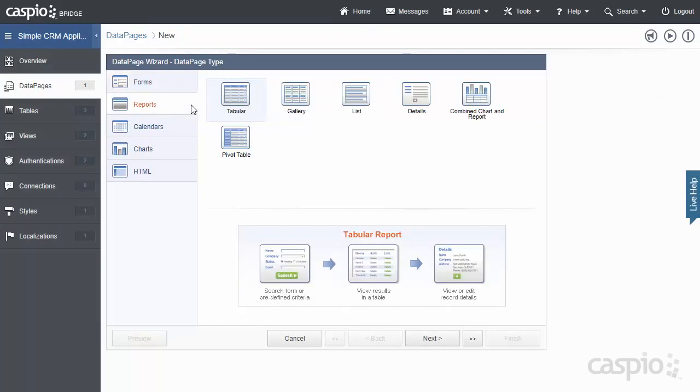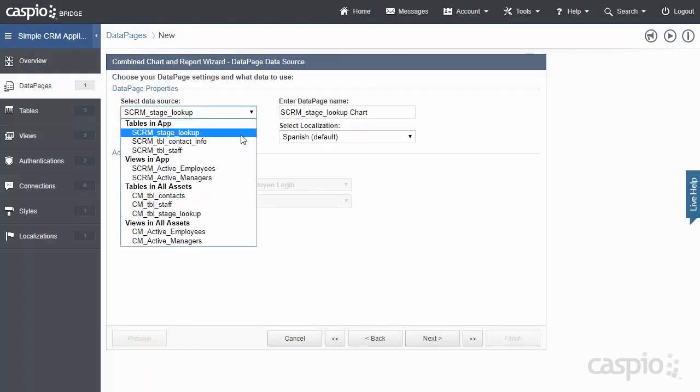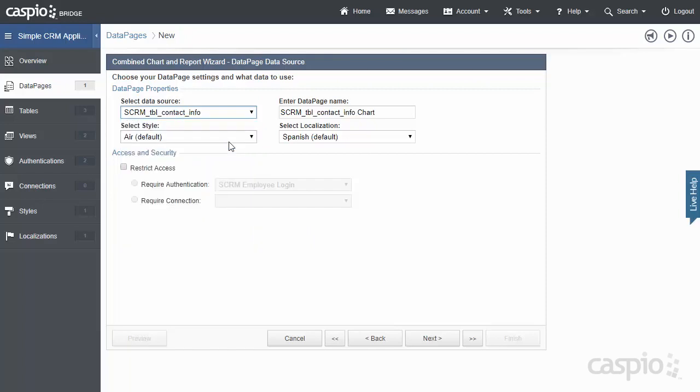Now you have a variety of options here that you can choose on how you want the data to be laid out. But for right now, what I'm going to do is build a combination chart and a report. We're going to hit next. And once again, I'm going to use the same table of contacts because that's where all the data is going to reside. In other words, if I'm submitting my contact information and deal sizes and stages inside this table, this is the table that I want to output the data from.